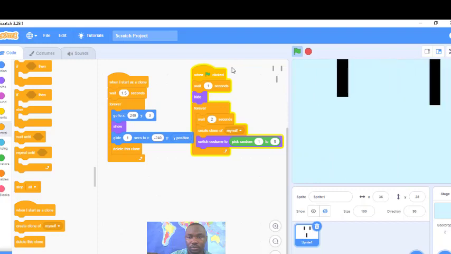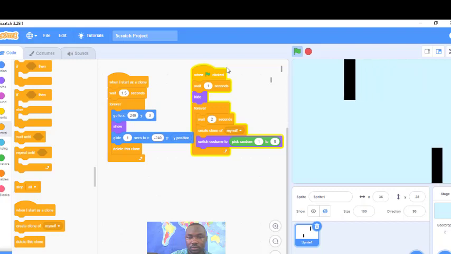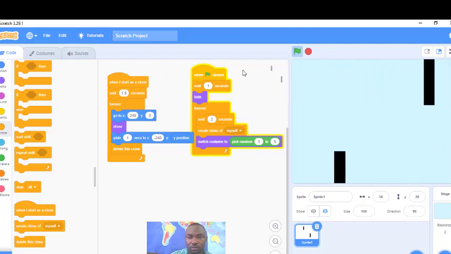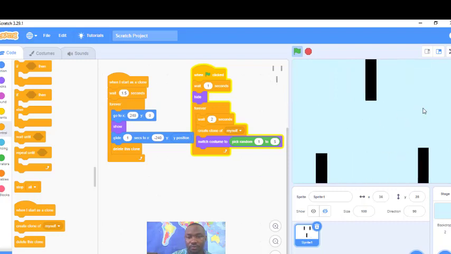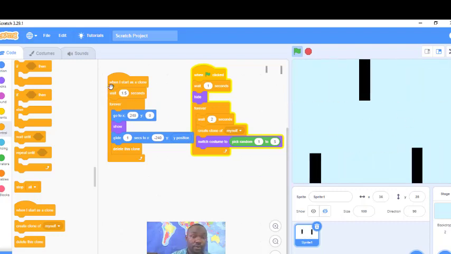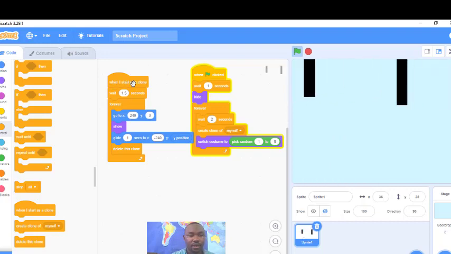So it's going. So the obstacles are coming. Imagine the aircraft will have to be dodging this obstacle. So we are done with this, and we now move to the aircraft.